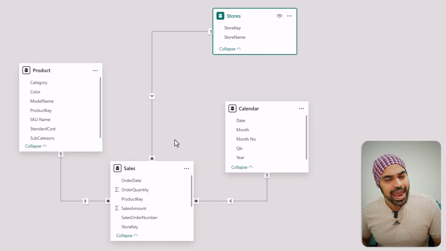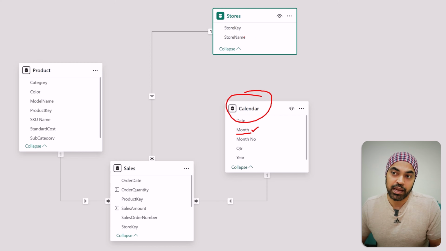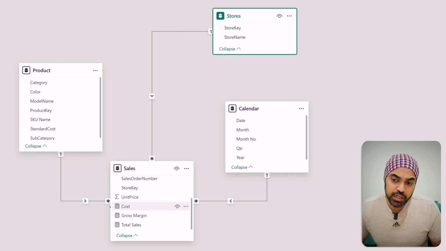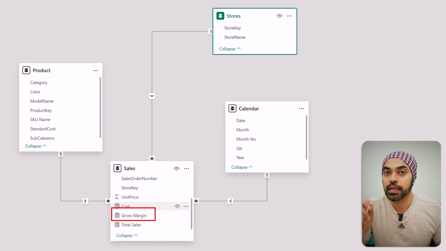I can use any of the columns from any of the tables to appear in the slicer, but not a measure. That means if I wanted to make a slicer on the month, it is possible because month is a column of a physical table that exists in the model. Similarly, I could have a slicer on the store name or the product name or the SKU name or whatever that might be. But because the gross margin does not happen to be a column, it is a measure, it cannot be dragged in the slicer. And that's exactly what I'm going to teach you now.